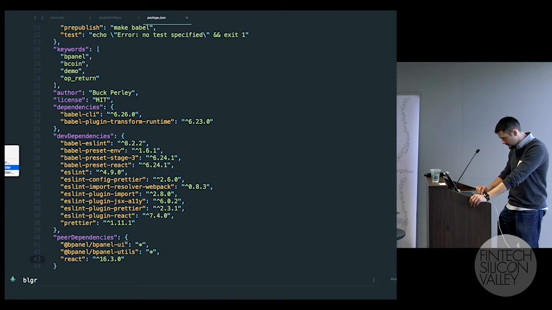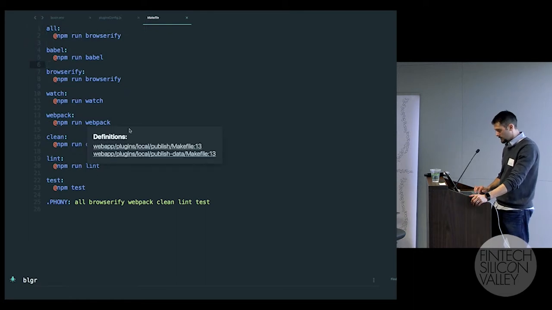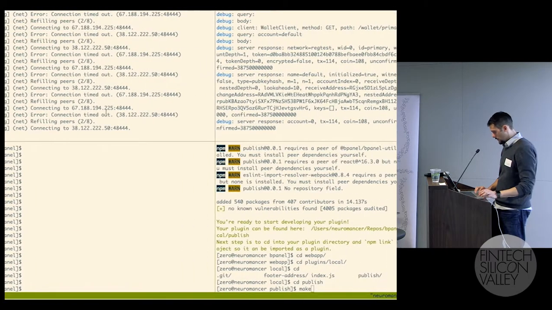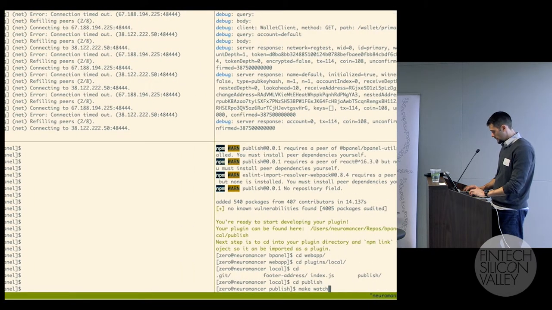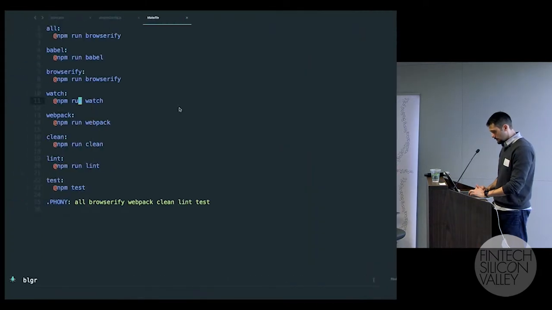Okay, to get rid of this. Another thing that it comes with is this makefile. It comes with these default commands that you can run to make sure that the build is working. And I'm going to run npm watch, so it watches for any changes. We'll build it to the dist version. It publishes it to the dist file.